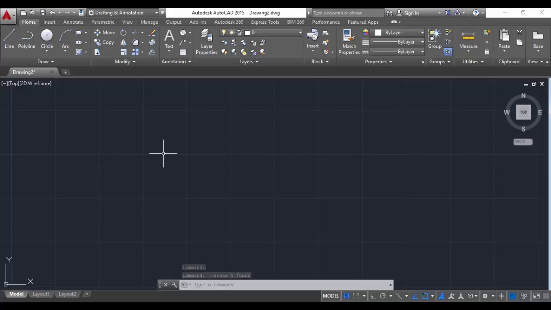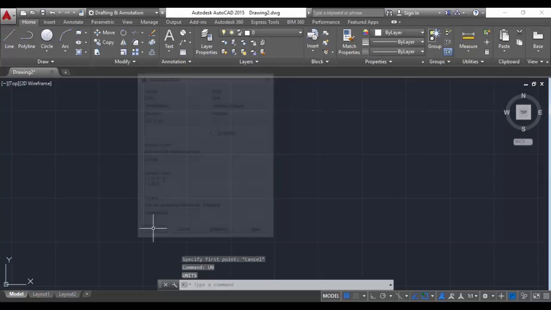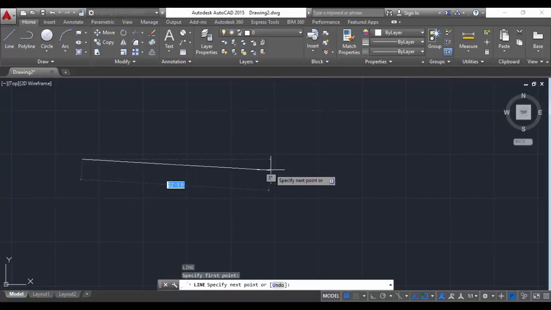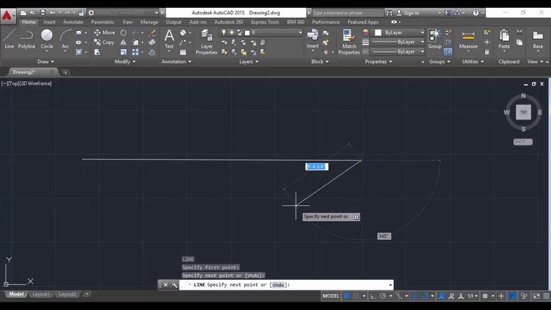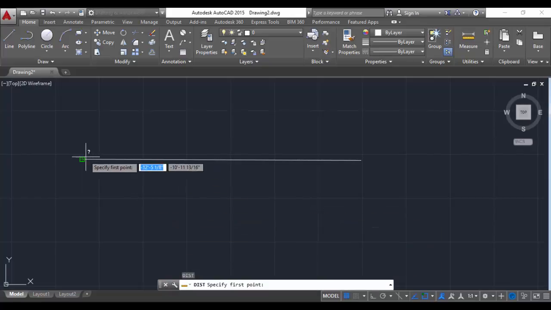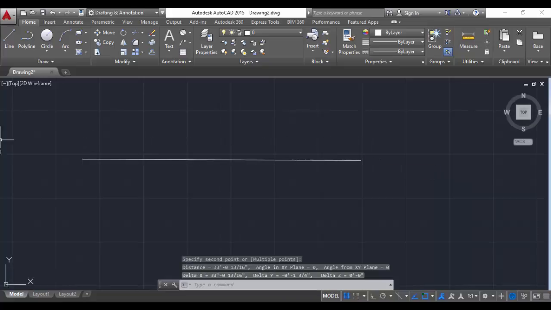Now when you draw a line, type L, hit enter. Before that I'll change the units, type UN, hit enter. We'll change it to architectural so it will be easy for us. Type L, hit enter. When you draw a line, if you want to measure the distance, it's DI, hit enter, and you can measure the distance. You can see that it's showing 33 feet. But the distance which was there is gone.